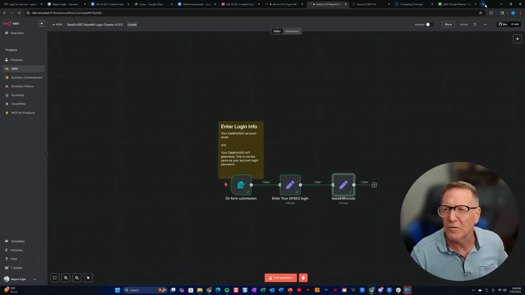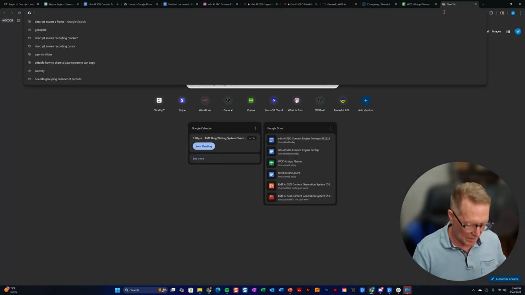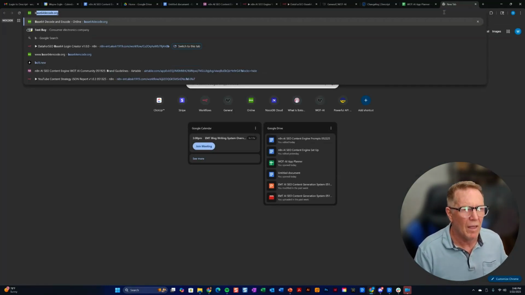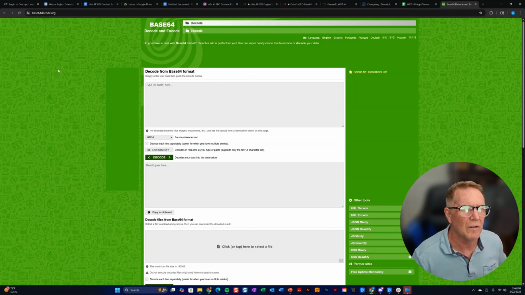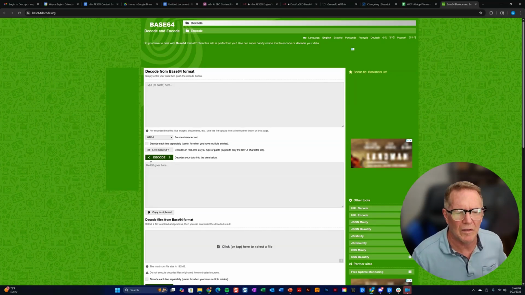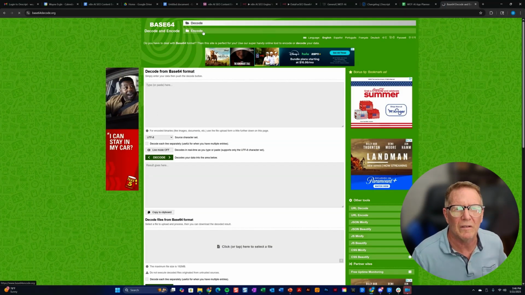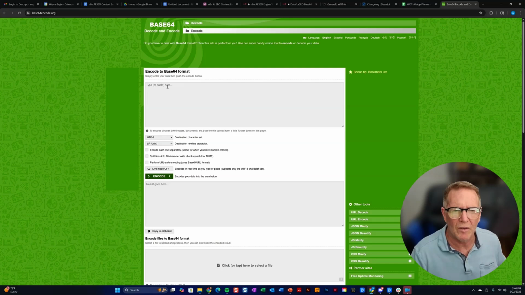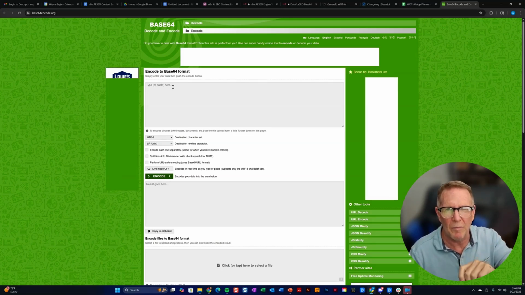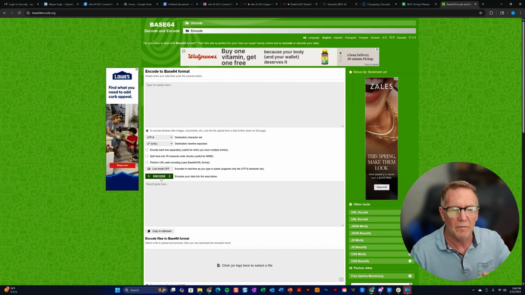The other way to do this is there is a website. There it is, base64.encode decode. Select encode. There it is. You can put in your email and your API password. So email, colon, API password, no space, and then press encode, and it'll give you an answer here.